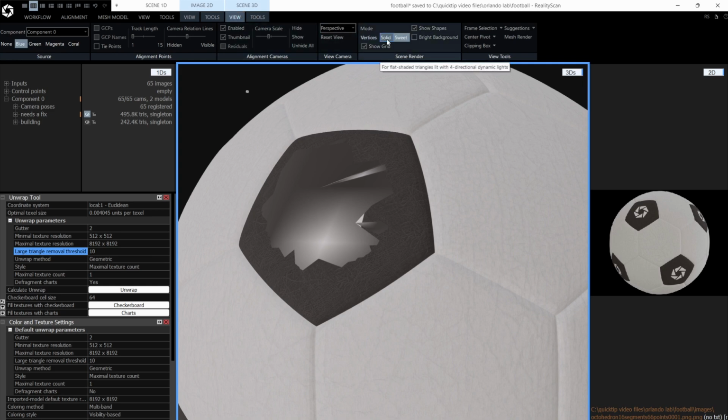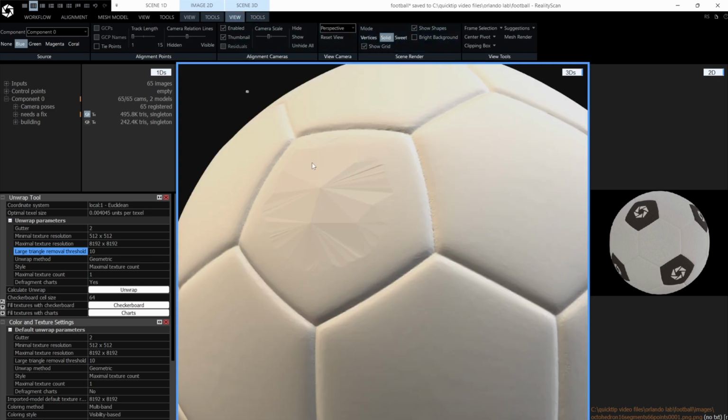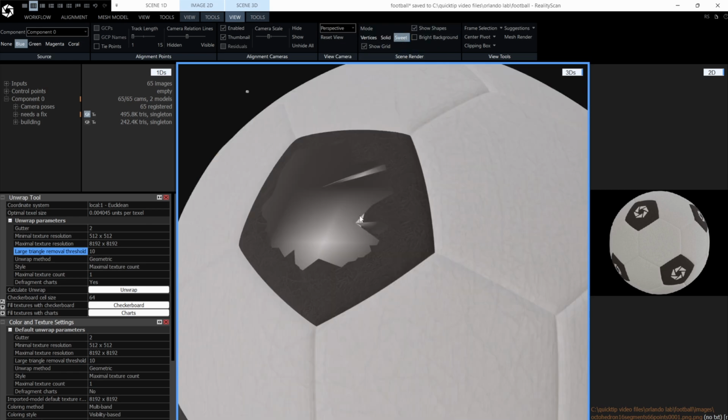If we go to Scene 3D and change to Solid View, you can see I do have some large triangles here. And the rule is, if you have an edge length that is this many times larger than the average edge length of the triangles in your model, then it will only be allowed to use one texel of UV space, which gives you a blurry texture like this. So to fix that texture, all we need to do is increase that value.